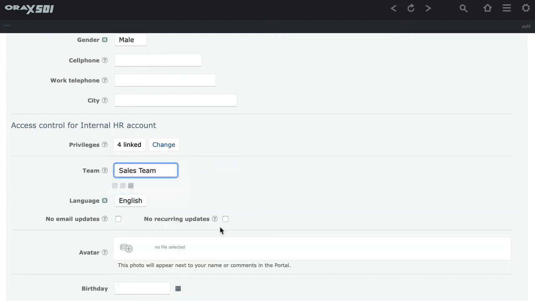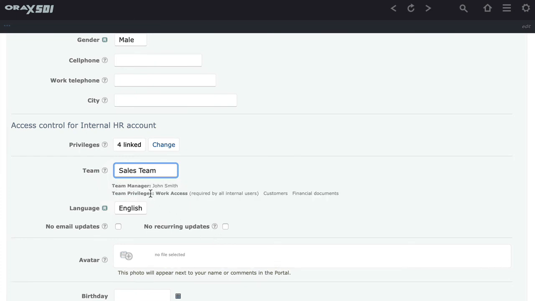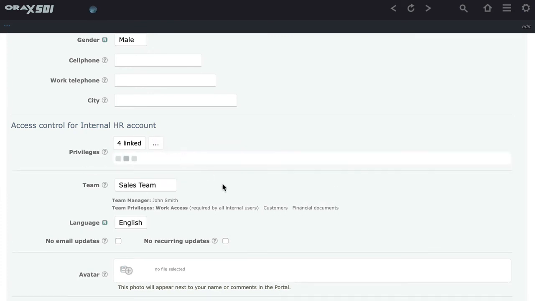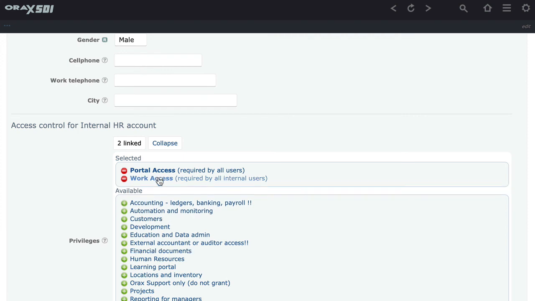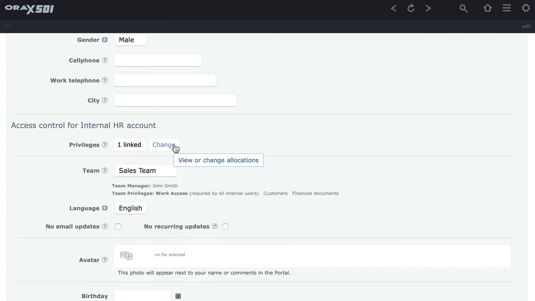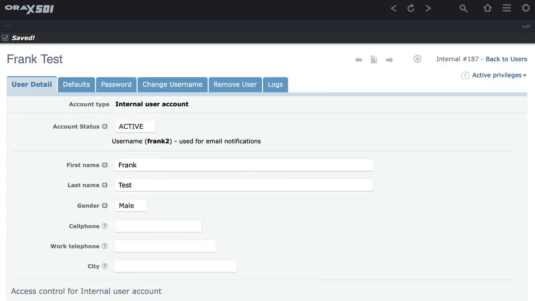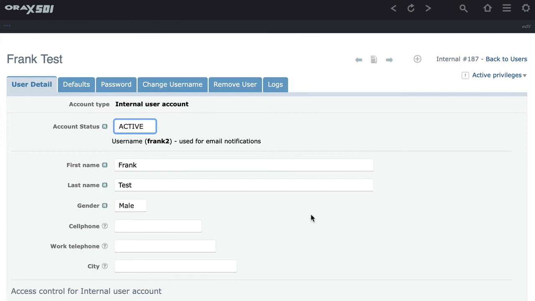When you select a team, it will show you who's the manager and also the security roles included in this team. So the sales team, for instance, already has work access, customers and financial documents. So I don't need to grant this here. I can remove those privileges by clicking on these, give this person only portal access, and knowing that being part of the sales team, they also have those other privileges included. And then if I've made any changes, I need to save those in order to commit them to the system.